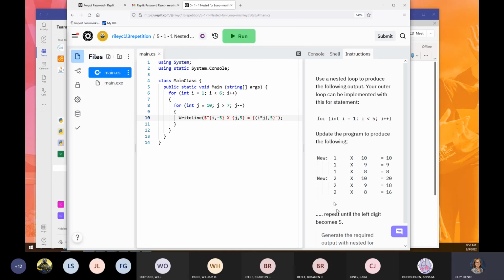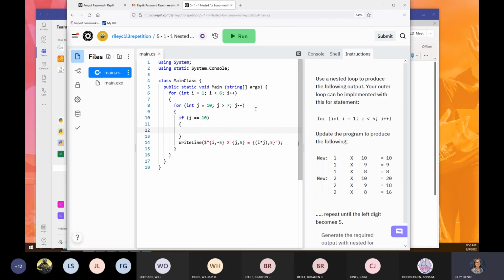How I did it is that if J equals 10, print a new statement. So where did you put that? And after your right line? Yeah, or before it. Before it? Yeah, so if J equals 10, write the line that includes the new, else write it without it. Okay. That sounds like a good solution.